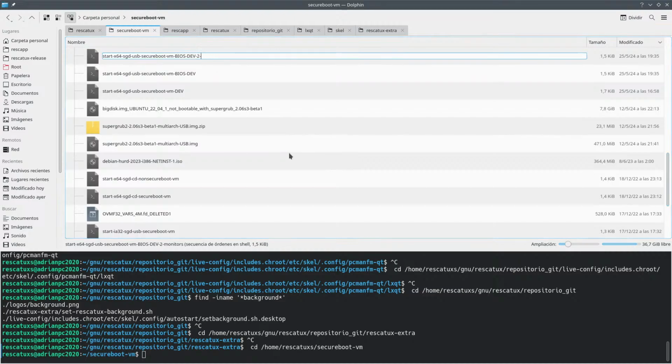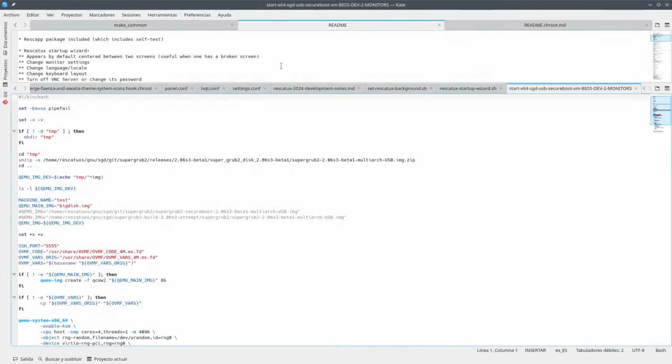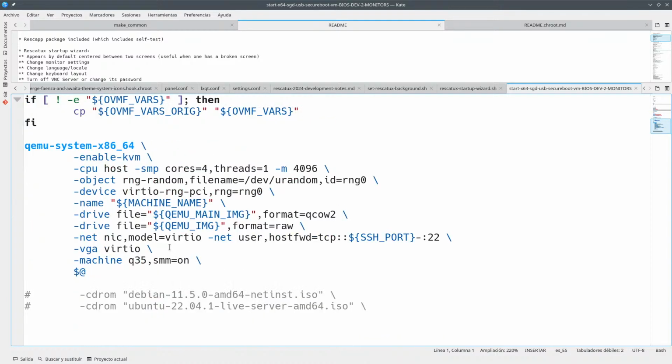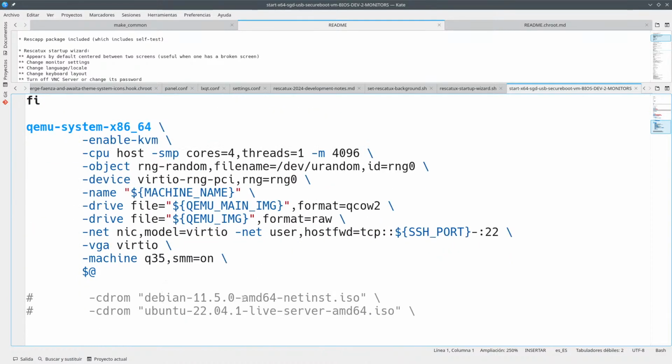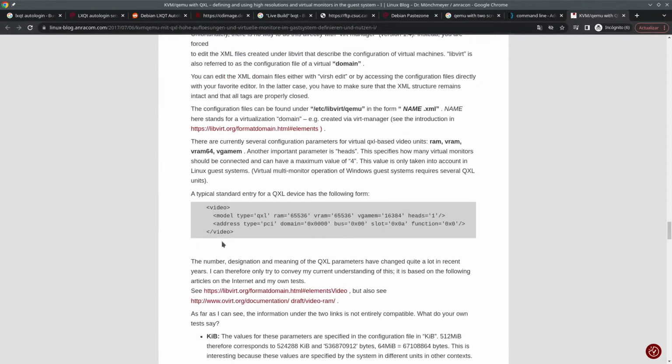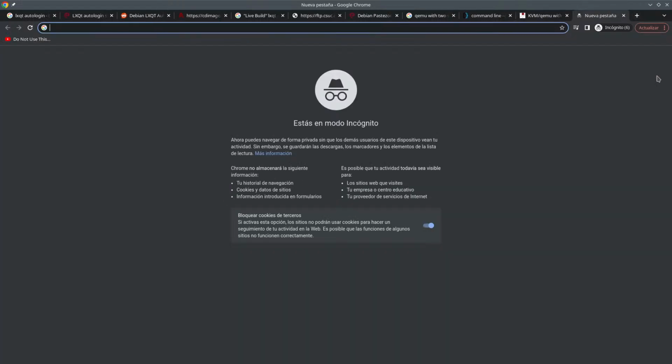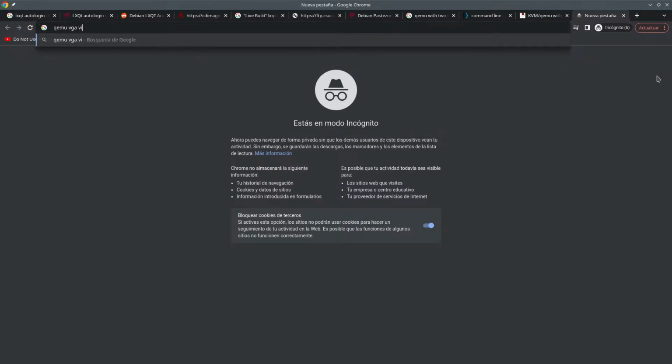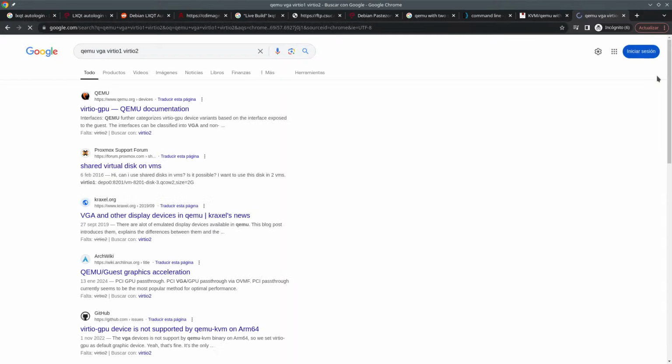Yeah, let's do this like this. 2 monitors. I don't know why I'm fighting with this. Okay, so VGA virtio. Yeah, QXL. I don't want QXL. VGA virtio-1. So qemu. VGA virtio-1, virtio-2. Is it something that you can use here? Share virtual display on VMs. Virtio GPU.